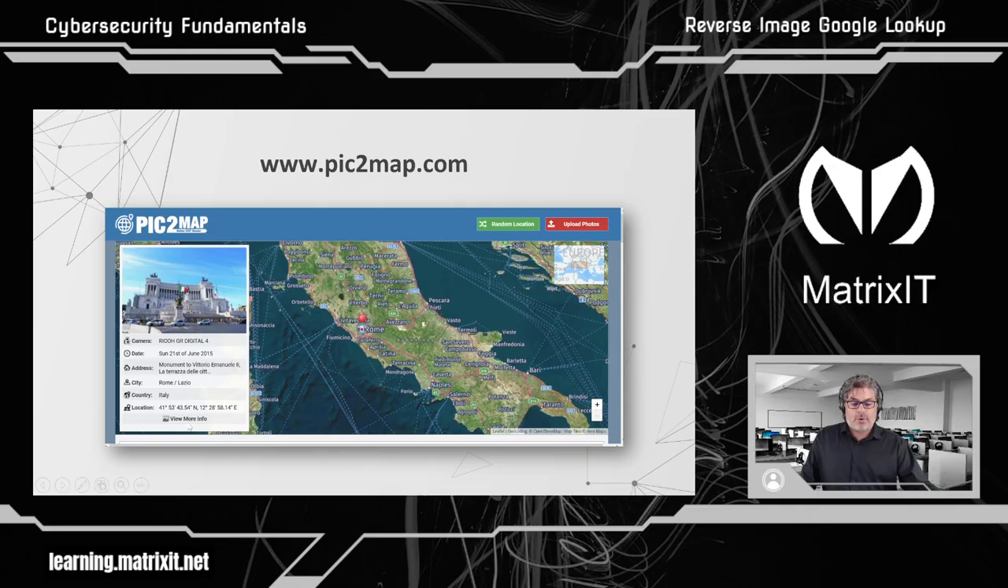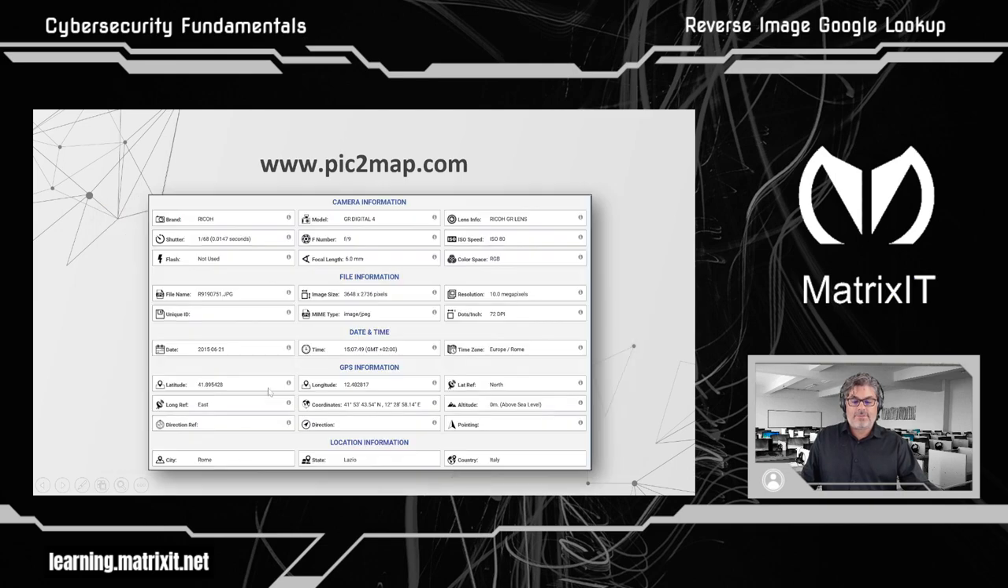Now, view more info here. If you click on view more info, we get more information. What kind of camera it was, the lens, the shutter speed, the ISO speed, file name, the image size, resolution, dots per inch, date and time, and here's the GPS information. It breaks it down to Rome, Italy. So all of this stuff is embedded in that picture.